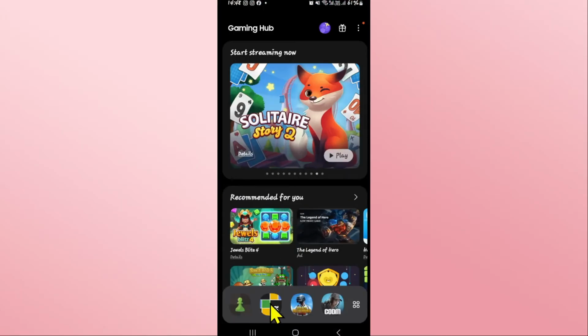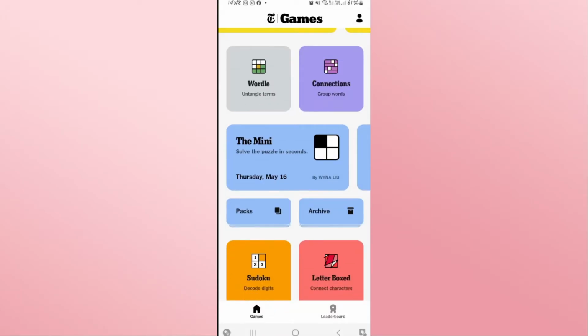First of all, open up the NYT Games on your device. And if you haven't logged into your account already, you will be asked to use your credentials. So go ahead and enter your email address and your password or use your social accounts in order to log in.